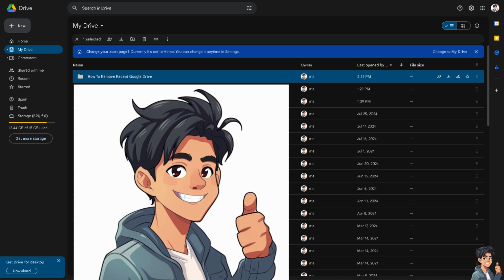Google Drive does not offer a direct option to clear the recent file list. However, you can manage recent files by employing certain strategies that we are going to explore today. All right, remember that recent files may include sensitive or confidential documents that you don't want others to see if they gain access to your account.